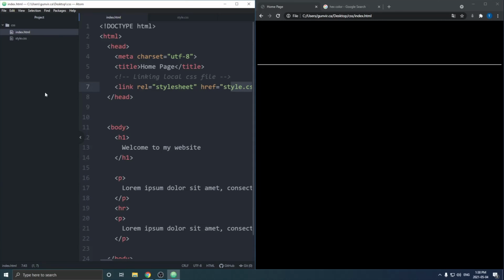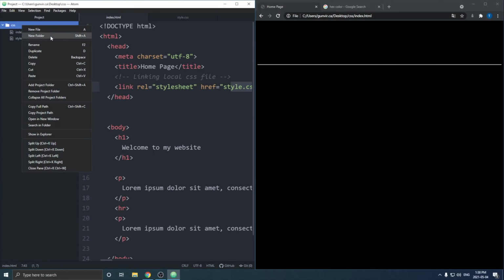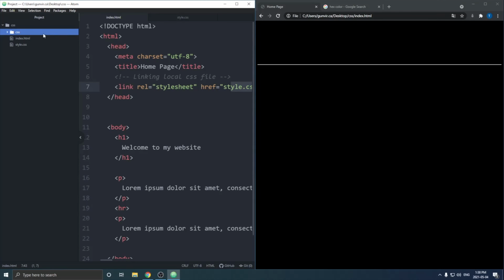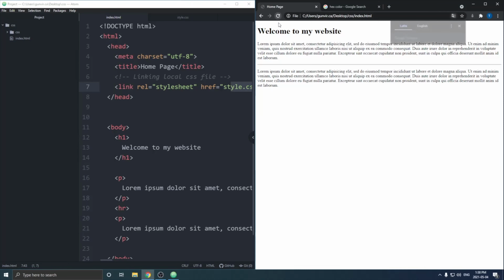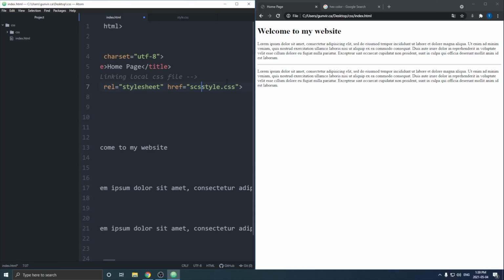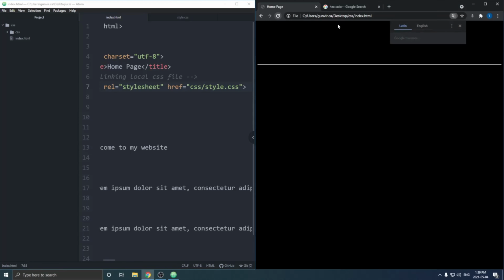Great. Let's say I actually created a new folder and called it CSS, and I dragged my style.css in here and reloaded the page. Nothing would really show up. Again, that's because I now have to specify where it is, so I have to type in CSS, like this, /style.css. So if I reload it, everything is black, and that's what we wanted. Great.